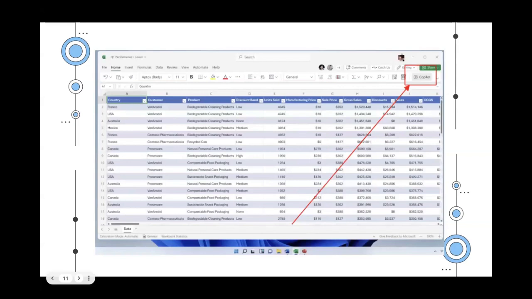And then here are some screenshots just to visually guide you on how to follow those steps. You want to be looking for this icon right here, and beside it, it says Copilot. That's what you want to be clicking on.